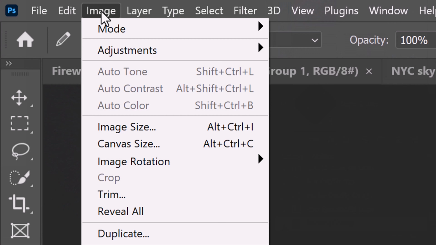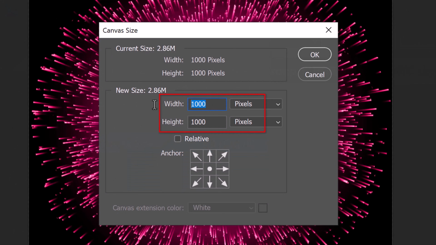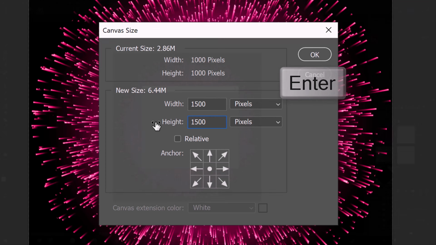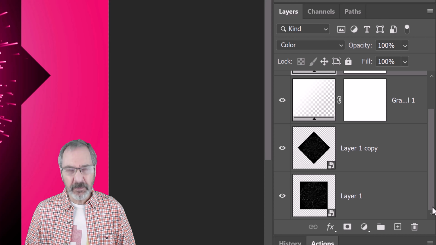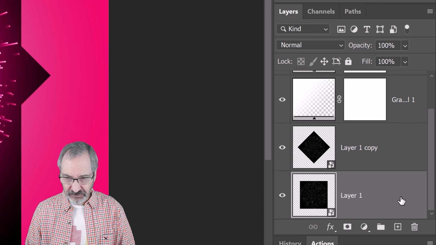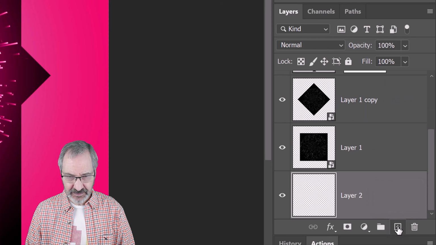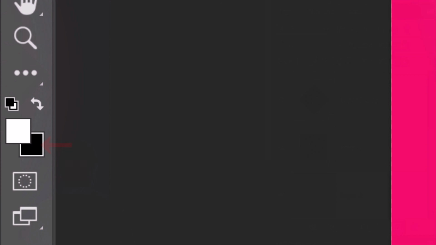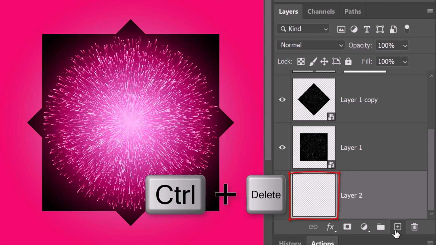Go to Image and Canvas Size. Make its width and height 1500 pixels each, and click OK or press Enter or Return. Scroll to the bottom of the Layers panel. We'll make a new layer below the bottom layer by making the bottom layer active and Control or Command clicking the new layer icon. We'll fill it with black, and since our background color is black, press Control or Command plus Delete.